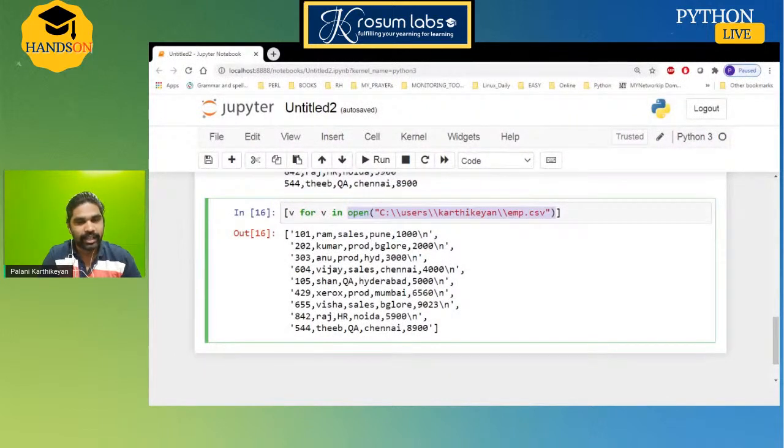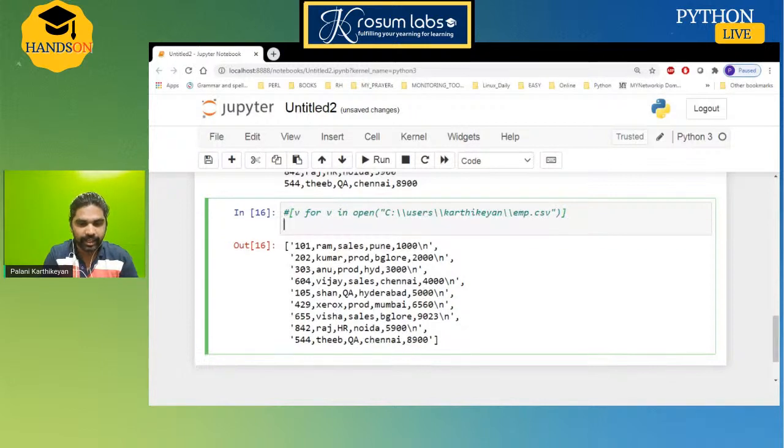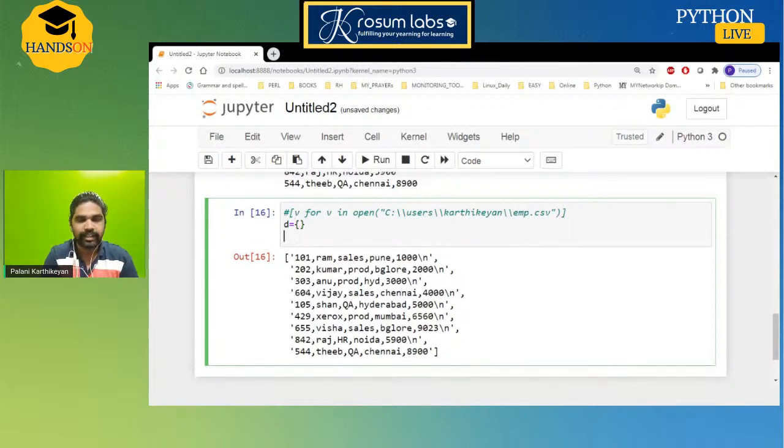Even if the file has 100, 1000, 10,000 records, whatever the collections we are placing inside the list, it is expandable. This list you can place inside a dictionary, or inside another list. Suppose I design a structure like this: I'll create one empty dictionary.